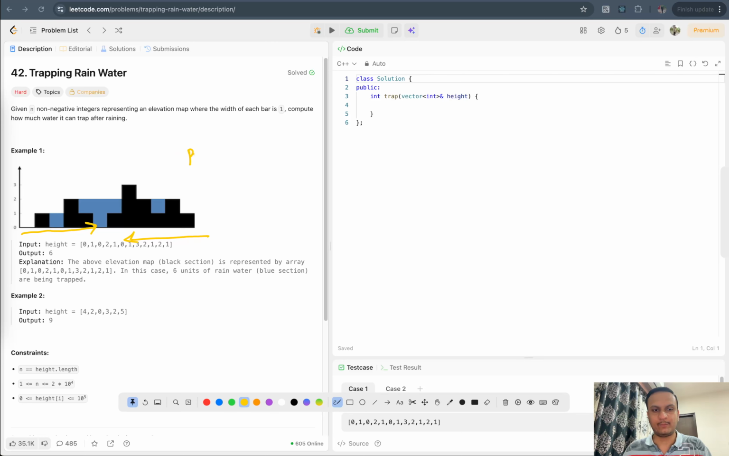We do some pre-processing, and in pre-processing we compute what's the left wall maximum value we have seen, and we track the right wall and what's the max value we have seen. So let's run the example number 1 and 2 to see this in action.